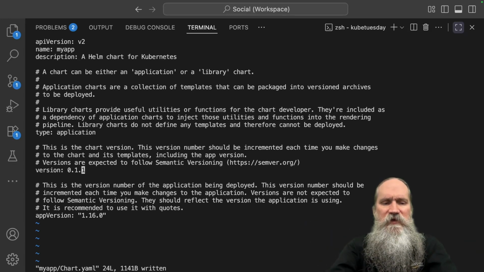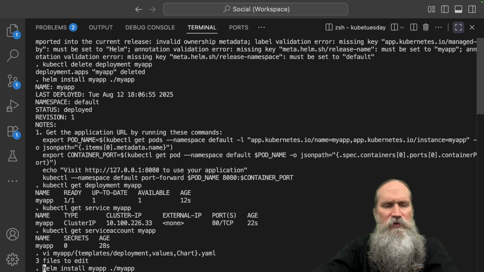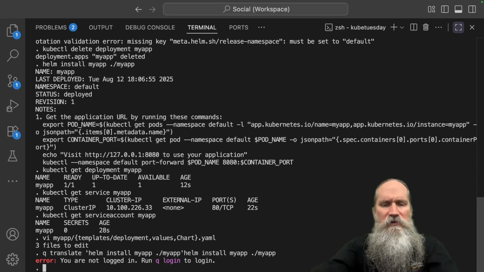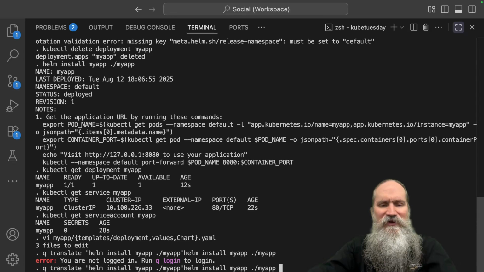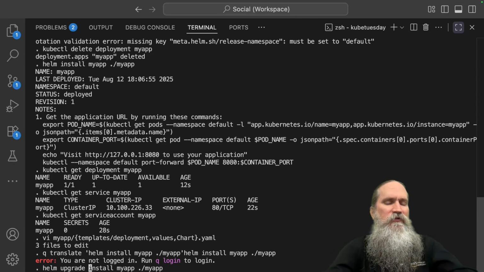Okay, that's it. I just change those files, and now instead of the Helm install that I did earlier, right here, I'm going to do a Helm upgrade. Now, you don't have to do this, but you can give a -i or --install if you want.